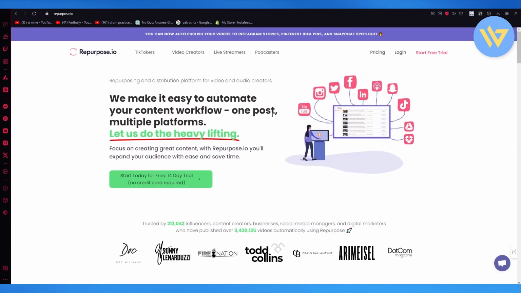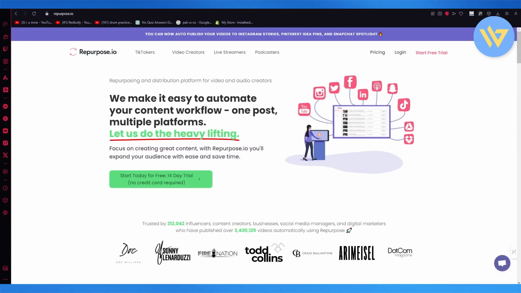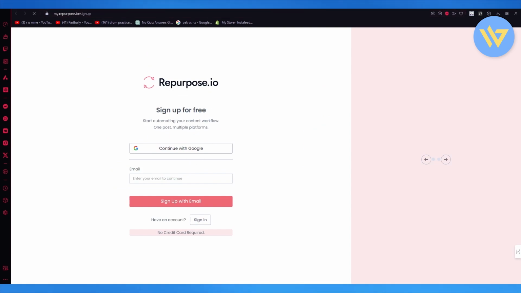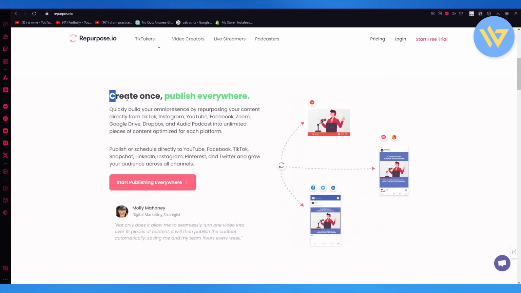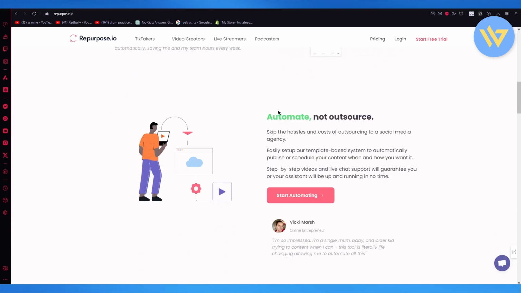So to actually use it, what you're going to do is you're going to start off with a 14-day free trial, no credit card required. Just go ahead and make your account. Now, once you've made your account, what happens is you can create once and publish everywhere, where you can quickly publish or schedule directly to all your platforms from one place.